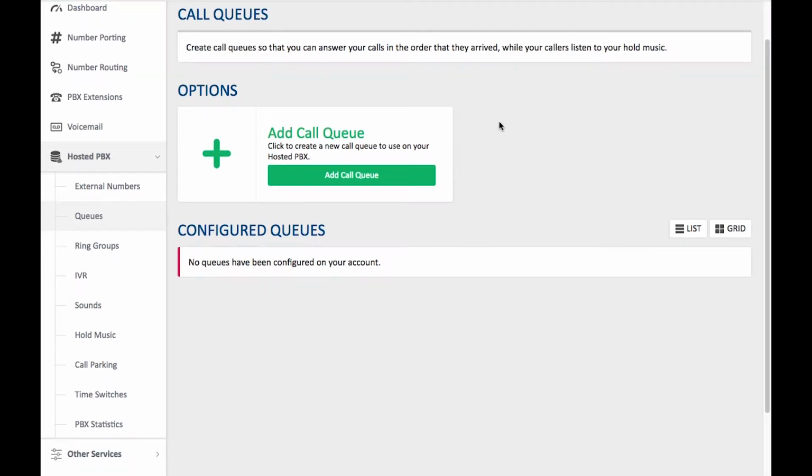So basically you would use this for, let's say you've got a sales team that are constantly getting calls. If they've got too many calls that they can handle, it's going to go into a queue. The caller is going to listen to some hold music and they're going to wait until an agent or an employee associated with this queue can answer their call.